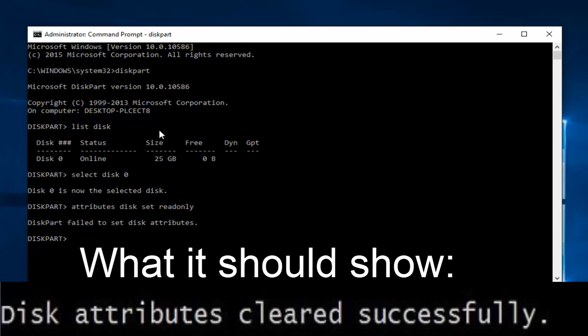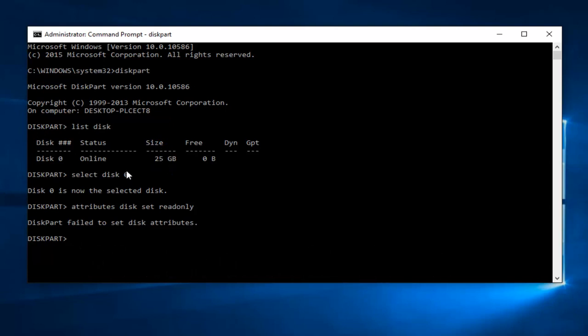Something that's very nice to keep in mind when determining which drive is the correct disk is that it'll say size. Just keep in mind whatever the largest one is is probably your computer's hard drive, and it will not let you do that to your primary hard drive. I mean, it makes sense if you think about it, so just keep that in mind.